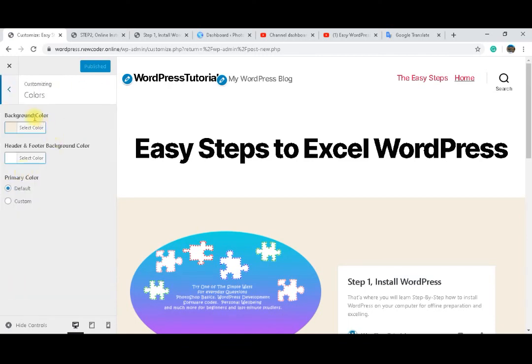This is the default background color for everything, and this one is the default header and footer background color for everything: your posts, your pages, and everything. If you change it here, it will change it for everyone. Now the primary color, the default set of colors is coming. If I come to custom, this custom color is applied to links, buttons, and featured images. So I'll change it to this green, for example, and then I will publish. You can see here that the links in my home page are also changed to the green color.